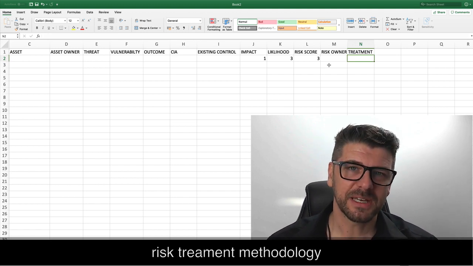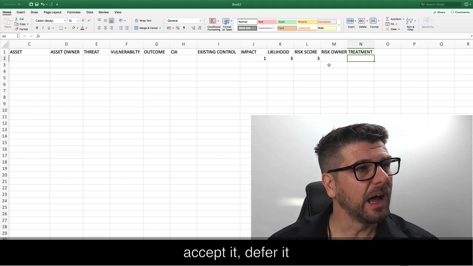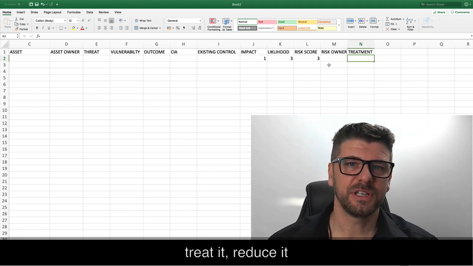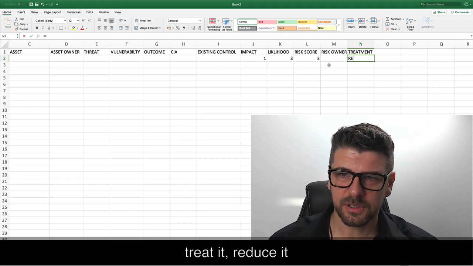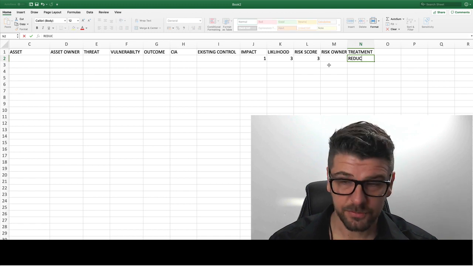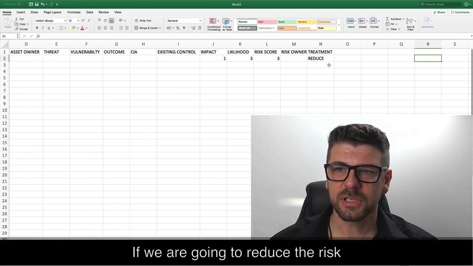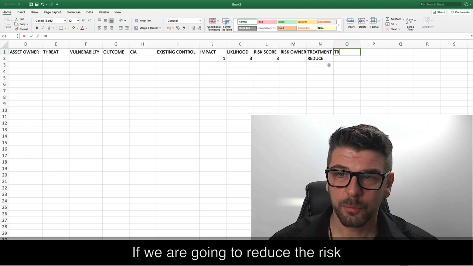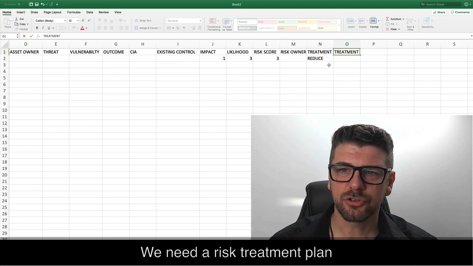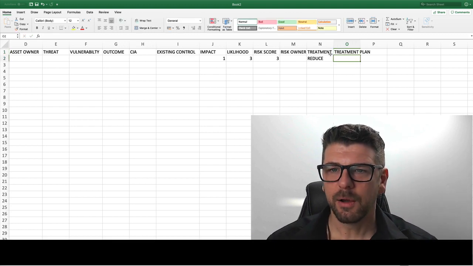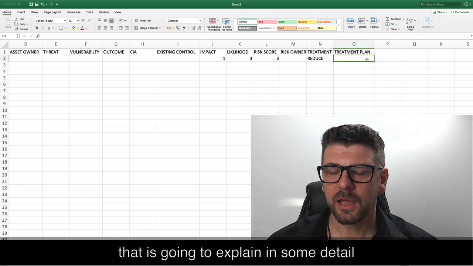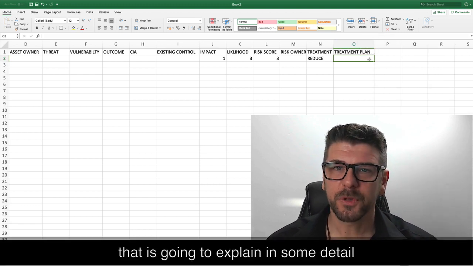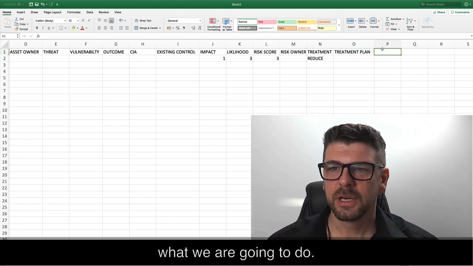The risk treatment is going to be the standard risk treatment methodology. So are you going to accept it? You're going to defer it, whatever it's going to be. Are you going to treat it, reduce the risk? Let's just put that in just for the sake of showing that. So we're going to reduce that. And if we're going to do that, we're going to need a plan. So what is our treatment plan? We're going to allocate a treatment plan to that. It's going to explain in some detail what it is that we're going to do.